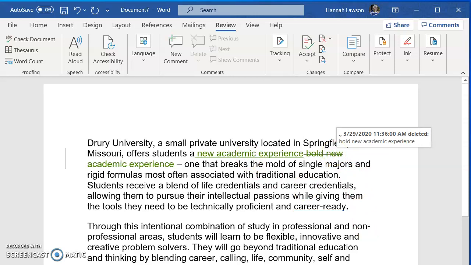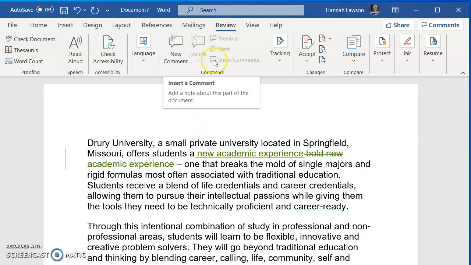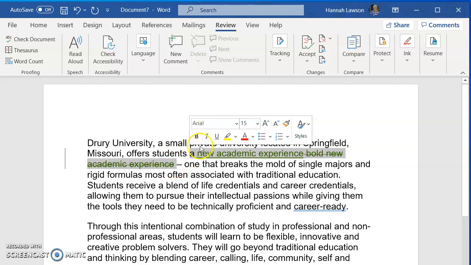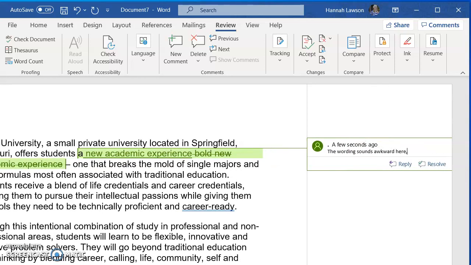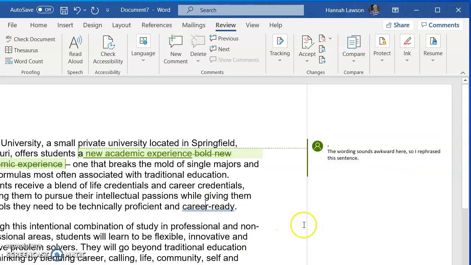Another really useful feature that pairs with track changes is the new comment feature. As long as you are in the review tab, so click out, click back in, you'll see comments and you have an option to add comments. So maybe I added new text here, but I need to explain it a little bit further. What you can do is highlight the text that applies to the comment, click on new comment, and it'll pop up here on the side. Now maybe I want to say the wording sounds awkward here, so I rephrased this sentence. And that way I have the change and the comment.